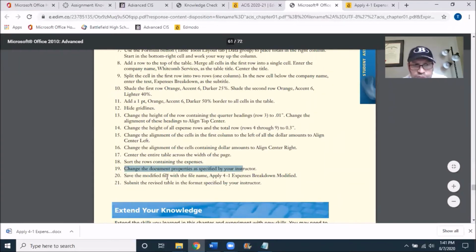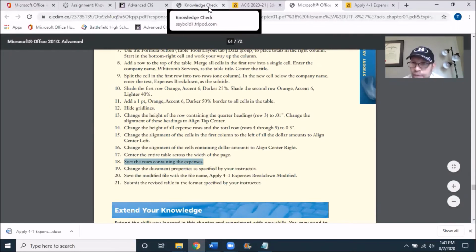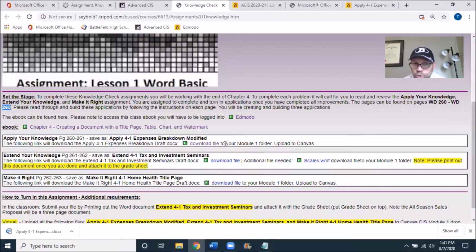And this one says change the document properties as specified by your instructor. Okay, I think once you have gotten to 18, if there were some additional steps, I'd be asking you to go back and look at the web page, all right? And so let's say you get this first document all done and you've saved it. Just going back now to the page to review.